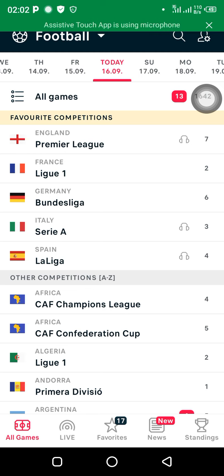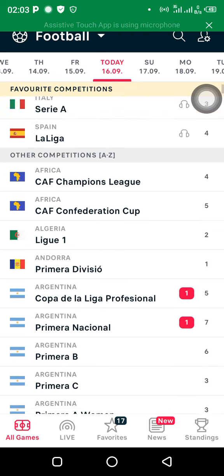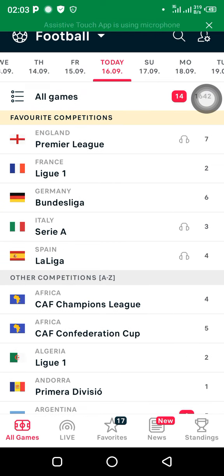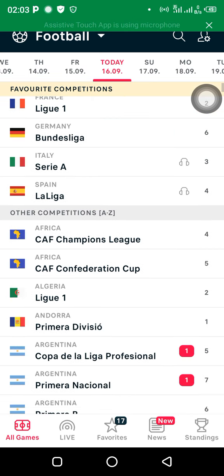So first of all, the app name is Flashscore. Actually it's a popular app, but most bettors don't know how to use this particular app. But if you know how to use it, you're going to be making a lot of money on sport betting. So first of all, let's get a particular game that I can now use to show you guys.